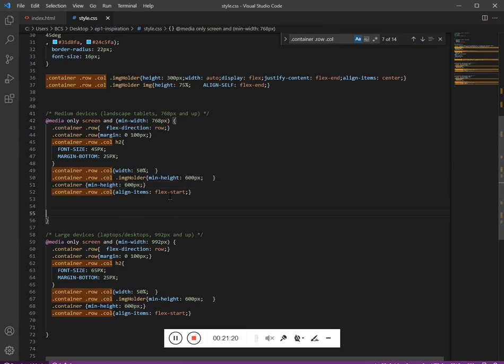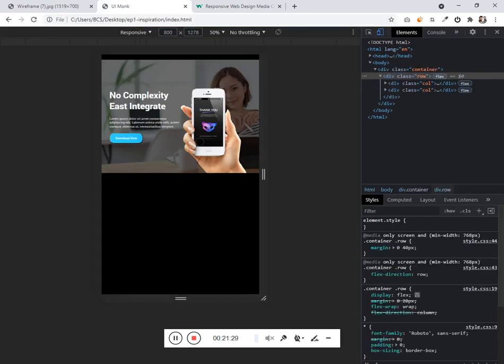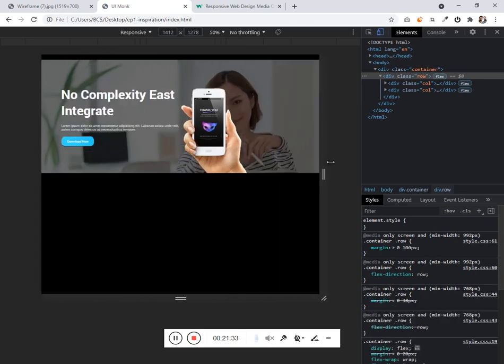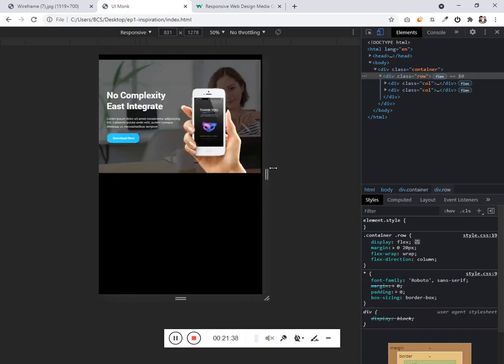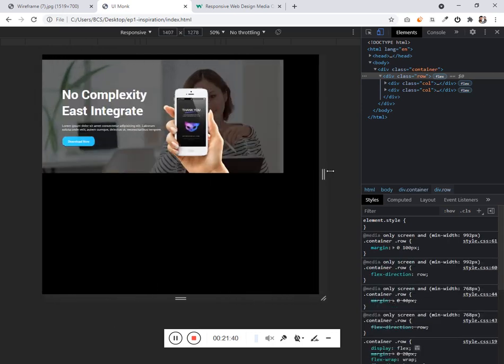Here the margin is coming from here, 40. Cool, this is for tablet, and above 992 it is for desktop. So mobile version, tablet version, desktop version.